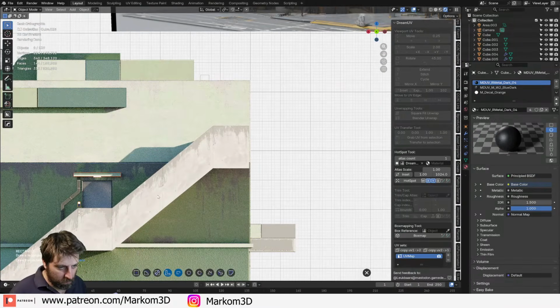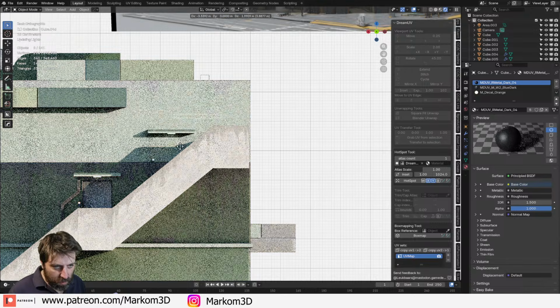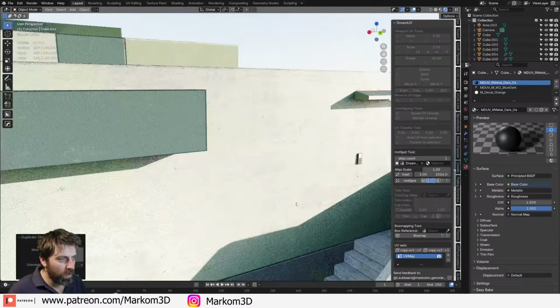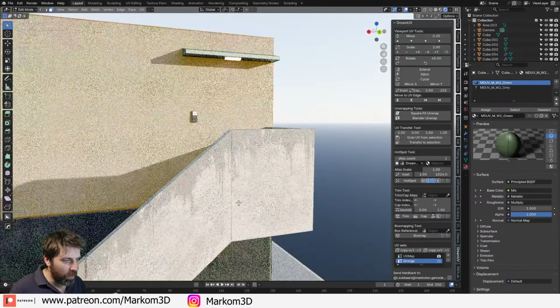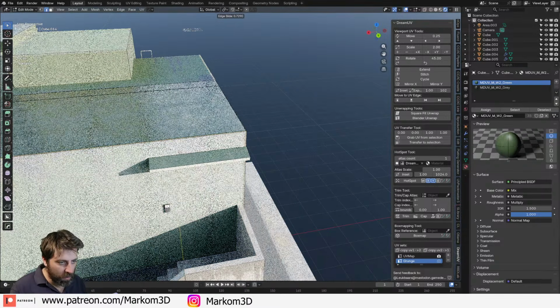But yeah, it is going to be a lot of Shift D. That's kind of cool. What was I saying? Can't remember now.